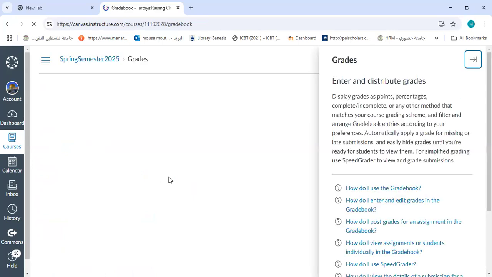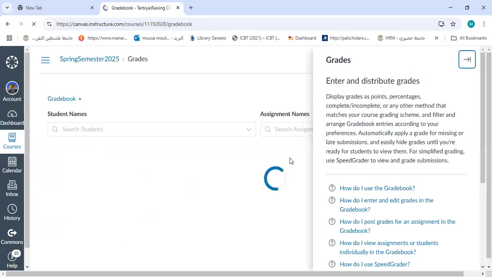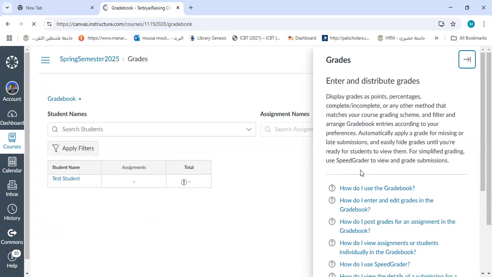Yeah, this is what I was telling you about. If you notice, if you press on anything, it gives you some information. See, right now when I pressed on it, do you see where it says grades? And it gives you all the things that you need. How do I use the grade book? How do I enter and edit grades in grade book? It gives you everything.